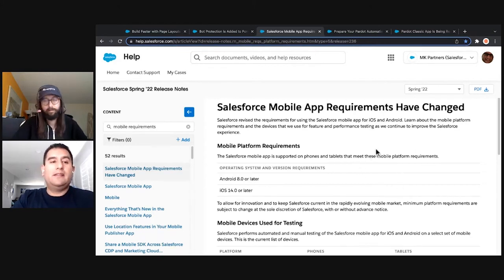Once this Spring release rolls out, all Android below 8.8 and iOS below 14.0 will no longer be fully compatible with the Salesforce mobile app. So if you're planning some sort of event activity and you require the utilities of the Salesforce app in the showroom, at the event itself, then you might want to make sure that all your devices are upgraded or at least patched up to the latest iOS.